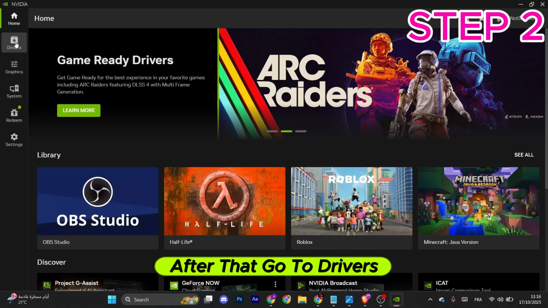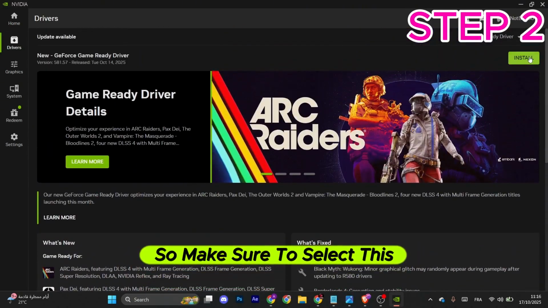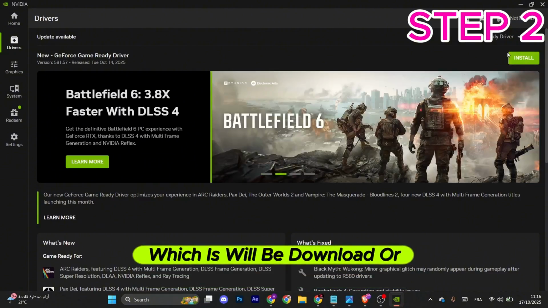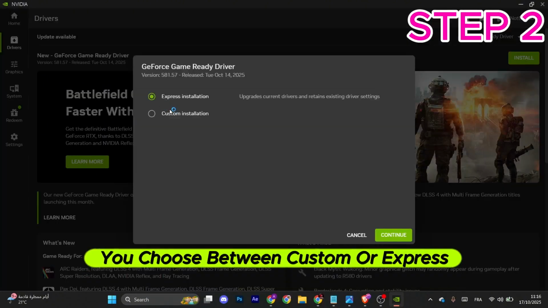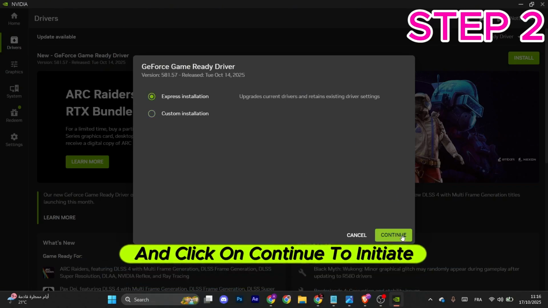After that go to drivers, the second option. You will be redirected right here. So make sure to select this button in the right, which will be download or install. After that you choose between custom or express installation as you like and click on continue to initiate the process.